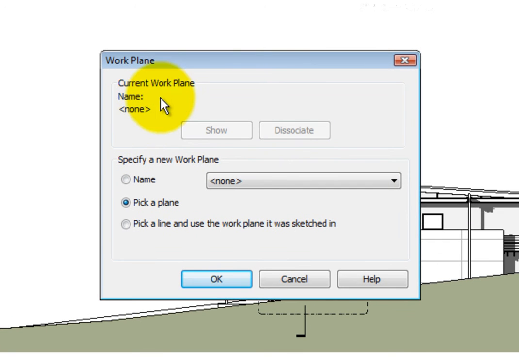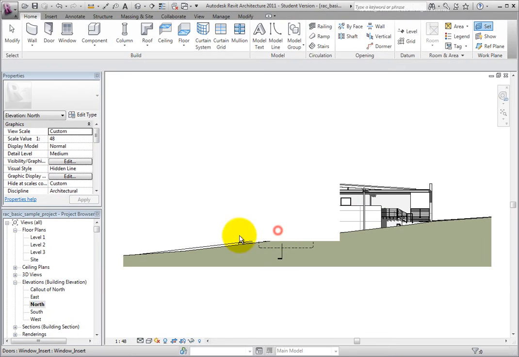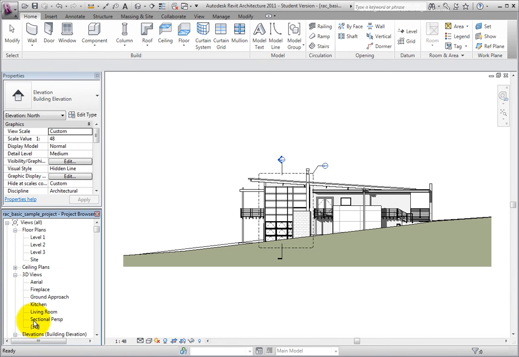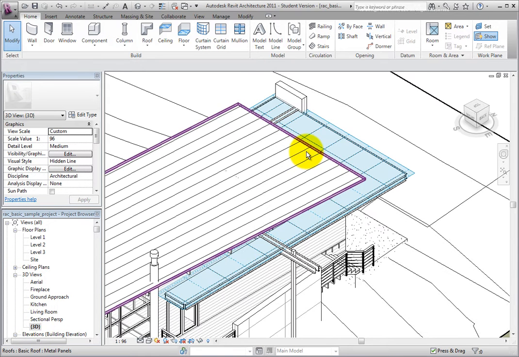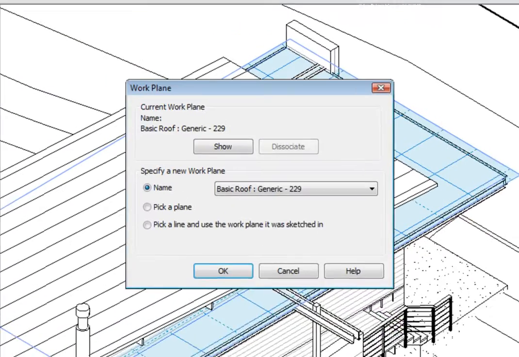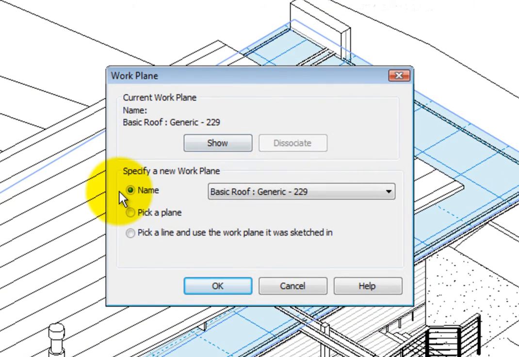Pick a plane is the default selection, and in this case, if we were to sketch in the project in a vertical view, you will need to select the object or specify the work plane from the dialog prior to beginning your sketch. To understand the object or datum that is associated with the active work plane, I will choose Set. Notice the name of this is currently indicated. It is the element Basic Roof Generic 229.